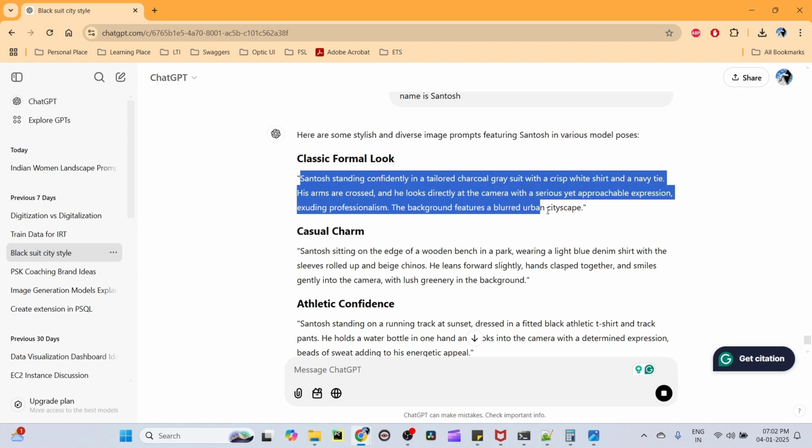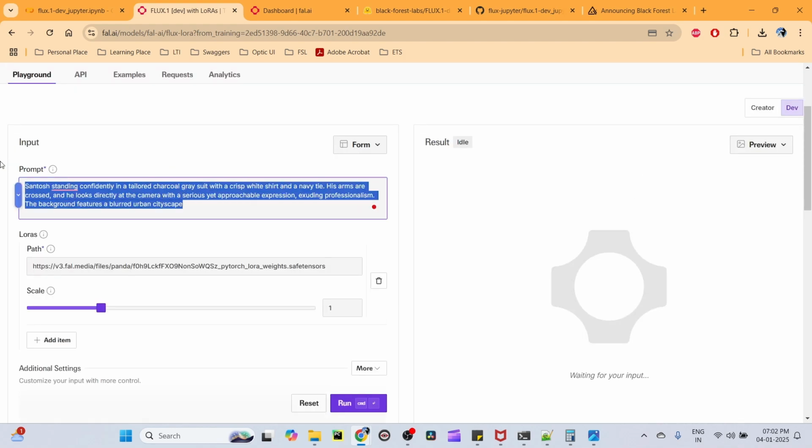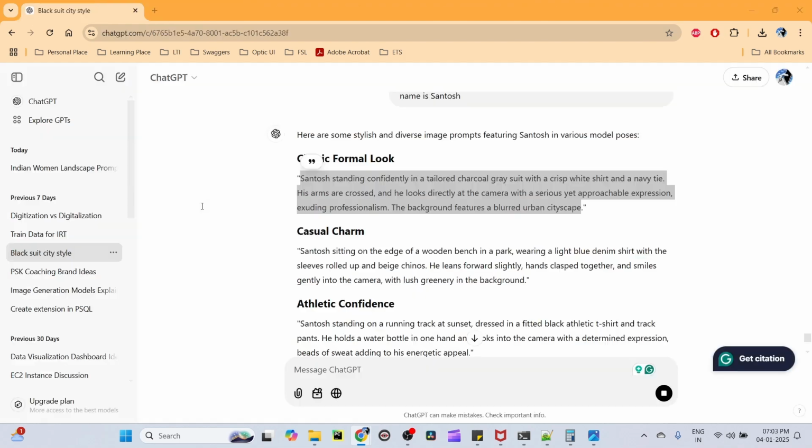See, I can take this prompt, classical formal look. Let's check how stylish it's going to generate. So yeah, this is the trigger word that we have used in the fine-tuning. With the same triggering word, we should call our model. Santosh standing confidently, tailored charcoal gray suit. This prompt is very beautifully constructed if you use ChatGPT.